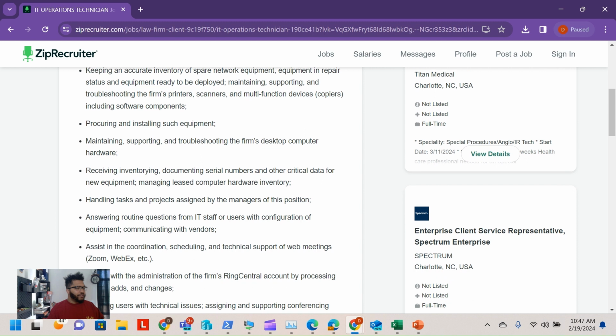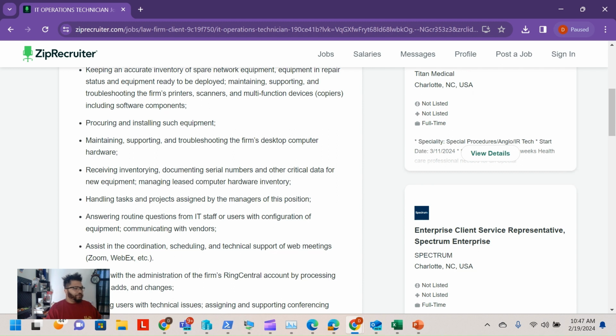and a whole other job niche. Handling tasks and projects assigned by the managers of this position, answering routine questions from IT staff or users with config of equipment, communicating with vendors, so vendor assistance, vendor management, coordination, scheduling, technical support of web meetings, so Zoom and WebEx looks like that's what they use.